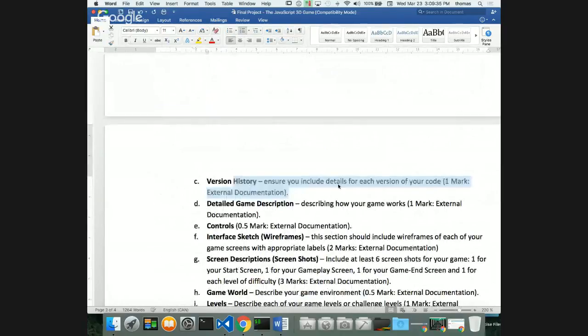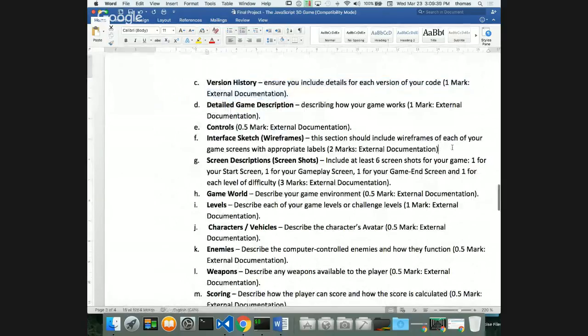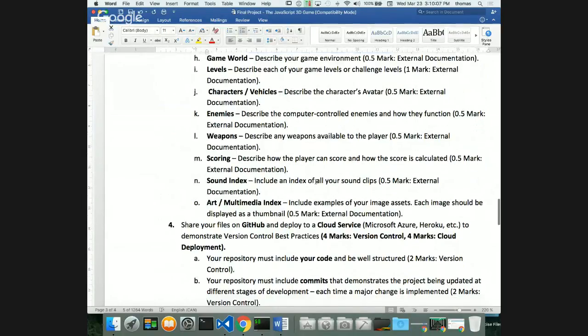So version history is one mark, but there's a couple of places, like interface sketch, that's worth 2 marks, right? And screen descriptions, the screenshots, is worth 3 marks. So I want you to take pictures of all this stuff: one for your start screen, one for your gameplay screen, one for your game end screen, one for each level of difficulty, whatever it's going to be. That's a lot of screenshots, and that's why I'm giving you 3 marks. Your game worlds and your levels, describe your levels, all these things. There are going to be areas where you get a few more marks than normal.